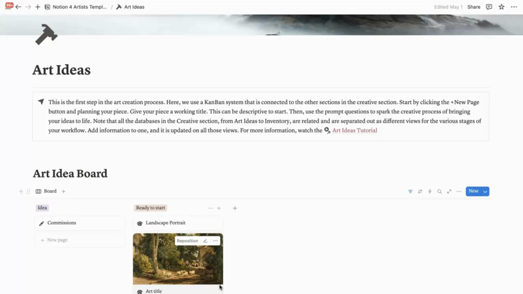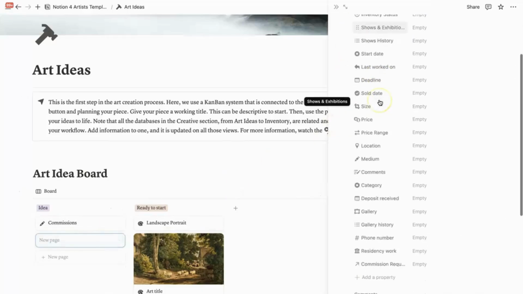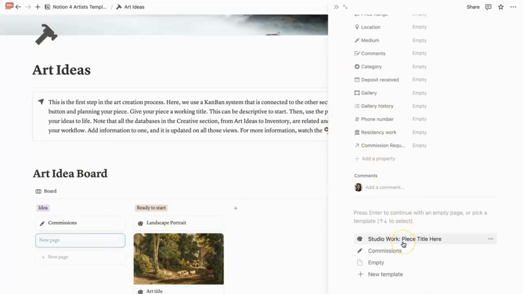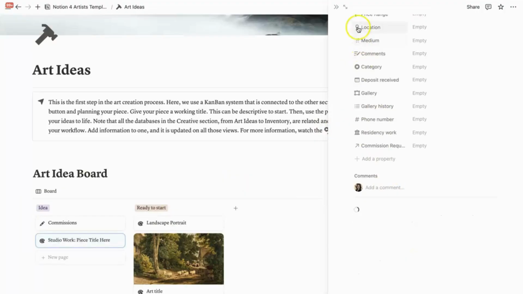So in the Art Ideas section, we segmented off just the stage of having an idea and then having that idea be ready to start turning into a piece. So I think one of the easiest ways to start is to make a new page in the proverbial sketchbook. So click New Page, and we want to go in. So see the side peek, and scroll down to the Studio Workpiece title here.